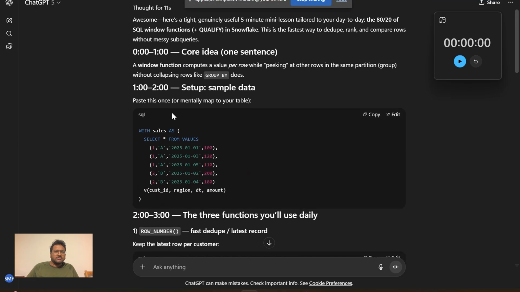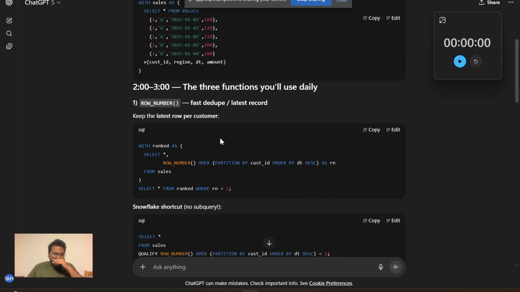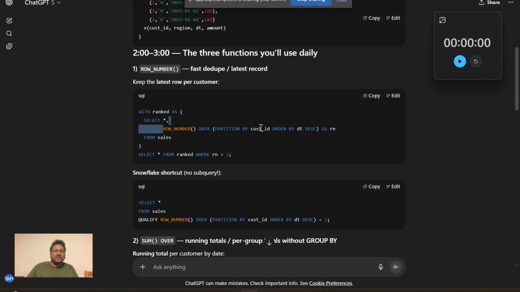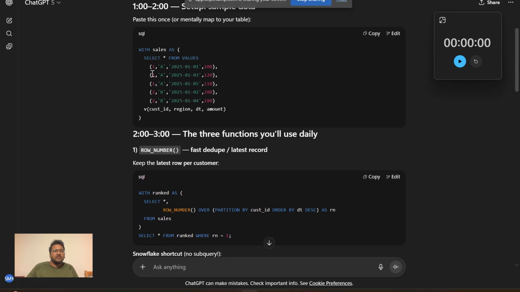So first one, yeah, it's just saying set up some sample data. Next, it started telling about a function like getting the latest record, the traditional way and the shortcut way. And yes, in my current version of the code, I'm already using this format. So for each customer ID, if we have multiple records, like in this example, I'm assuming one is the customer ID and this is the date. Then we have customer ID, region, date, amount. So for customer ID one, the store record is the latest one, and we only want to find this latest record instead of all the records.